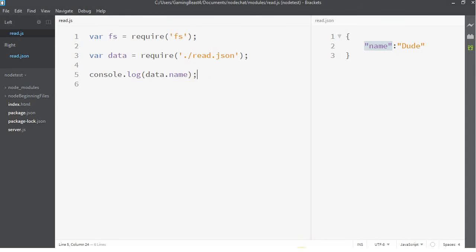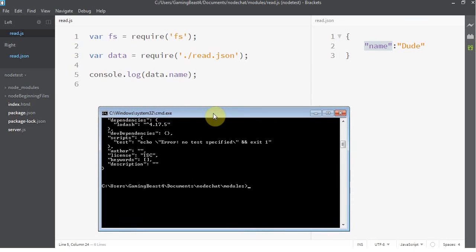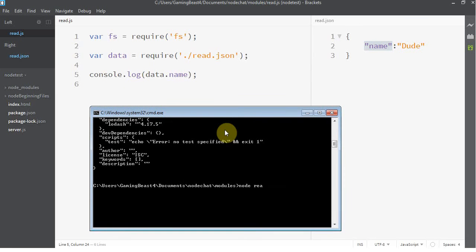Let's go out there and test it. Okay, so there we go. It gave us "dude", because it went out there and stored basically all the JSON data inside of data. And then if I say data.name, it goes out there, finds the name, and gives me the value of name, which is dude. Okay.